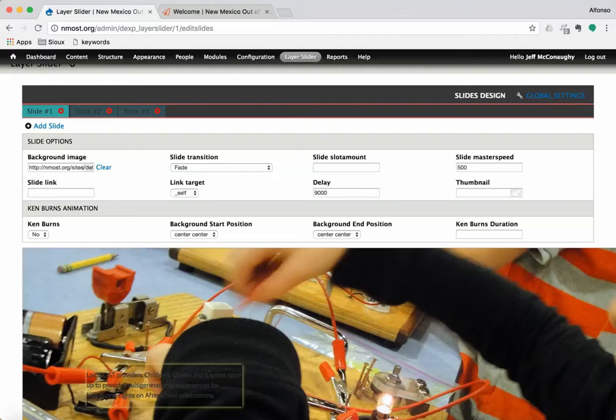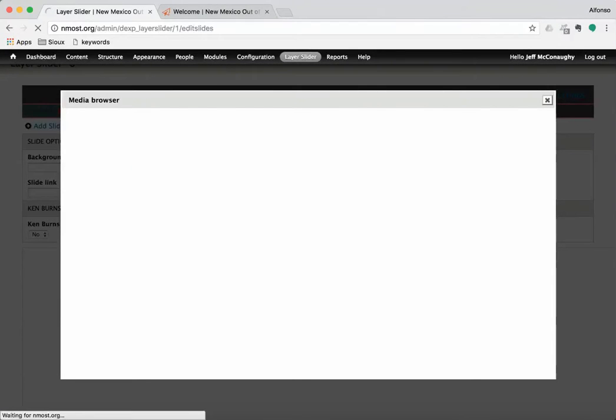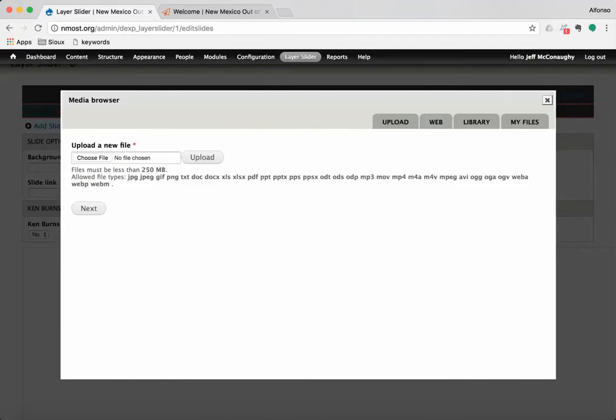And so what we're going to do is add a new slide. There was a fourth before, now there's a fifth. As it adds a slide, it just gives it an incremental number. So here's the fifth one. Okay, so we're going to come to background image. We want to upload an image, which we can from our computer, but actually this image exists.